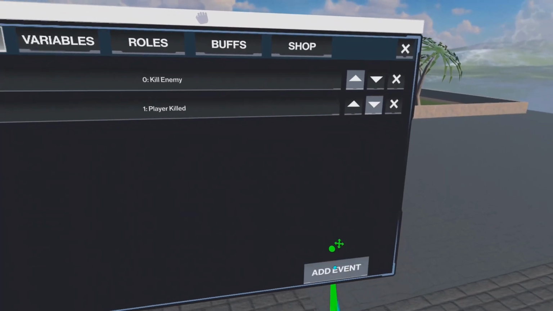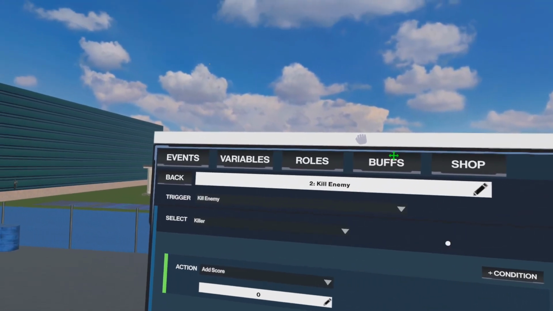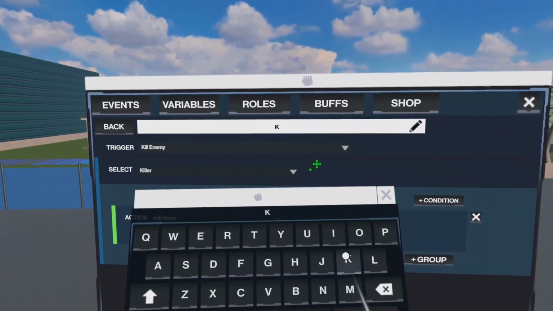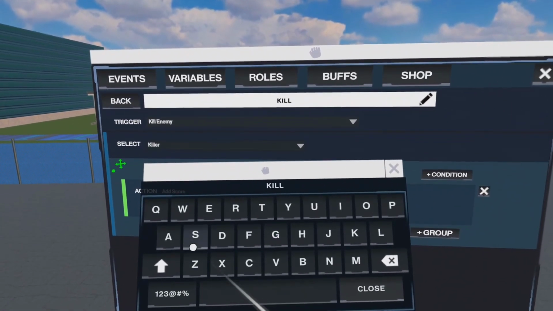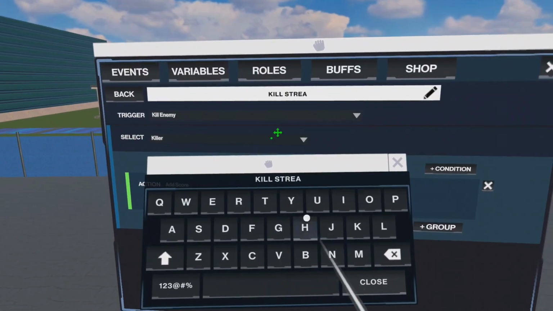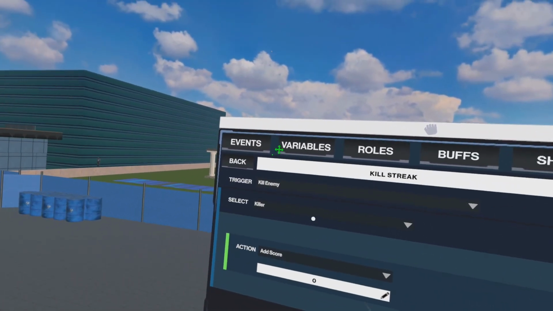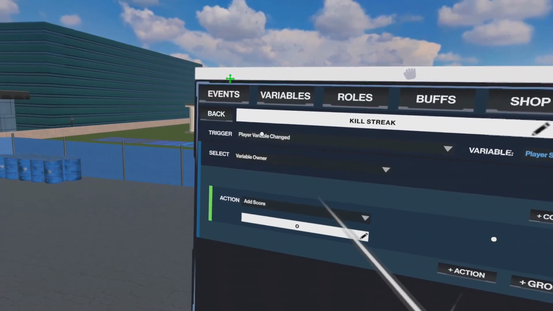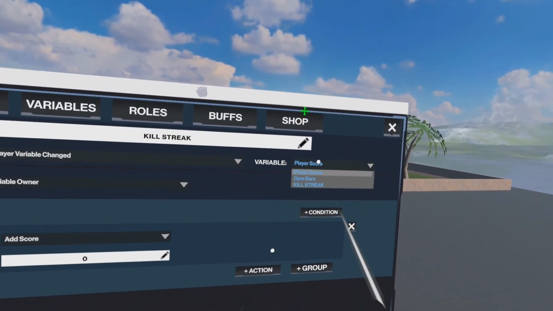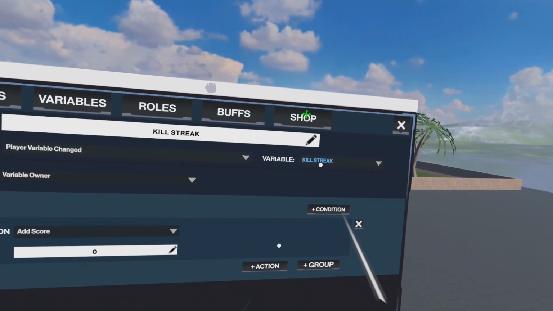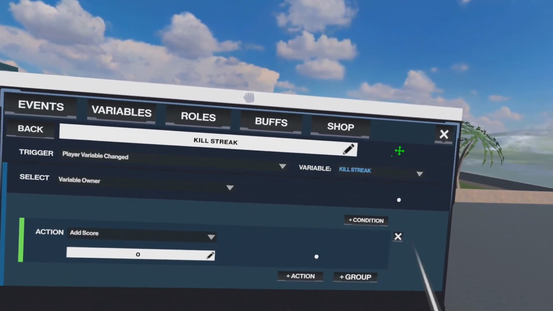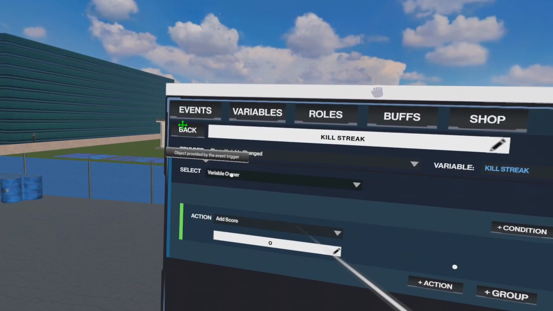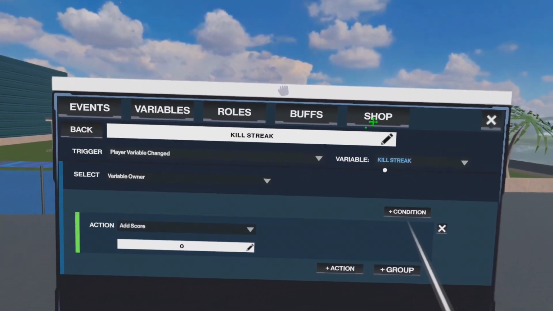Now we add a third event. This event defines when the buff kicks in, so we call it killstreak. What is now important is the trigger. The trigger here is player global variable changed. So here you need to define which variable you want to have, so that means every time when the variable changes, this event will be triggered. Obviously you want it to the variable owner.